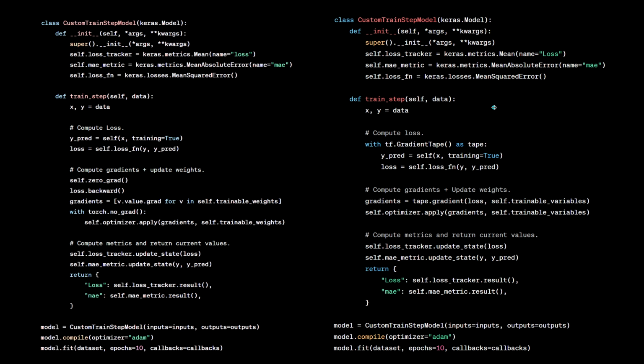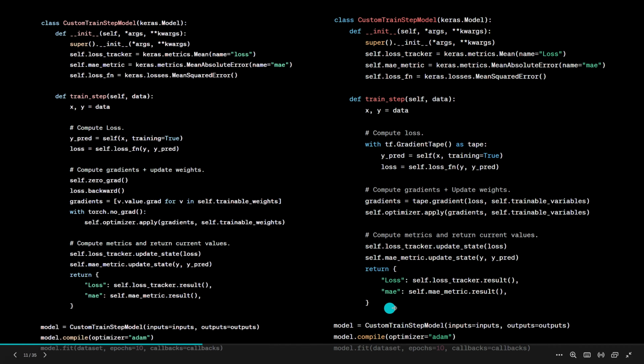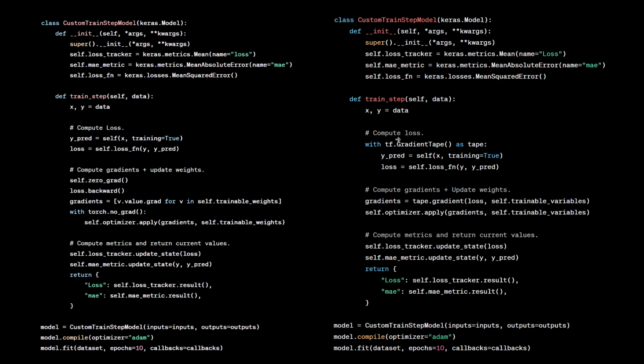And have a look how similar this is. This is why I tell you, try to learn as many frameworks as possible. It is not that difficult. And if you make a mistake, you look it up and you find the solution, so no problem. But you see here our init method, our train step method. We compute the loss, compute the gradients, compute the metric and return the values. Then we instantiate a class, we compile it and we train the model.